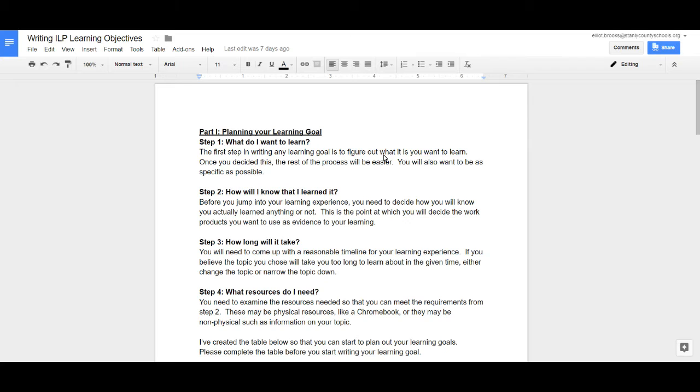So what do I want to learn? How will I know that I learned it? How long will it take? And what resources do I need? So there's nothing you have to fill out in this top part. It's simply explaining these steps. But please read through those because it will help you whenever you start creating your learning goal.